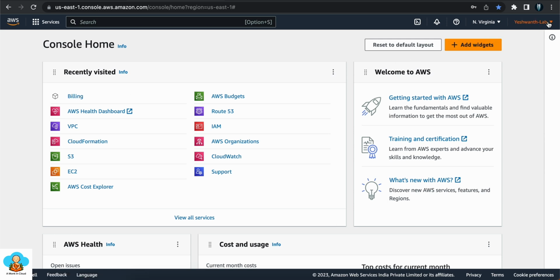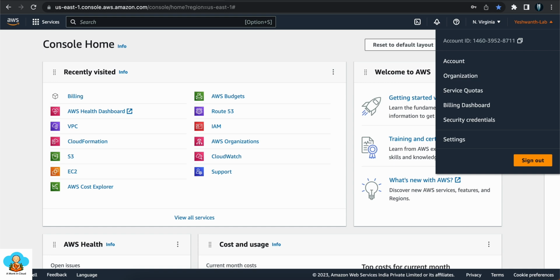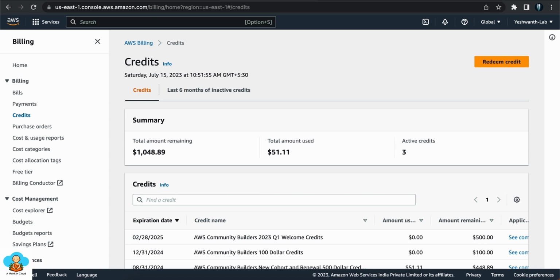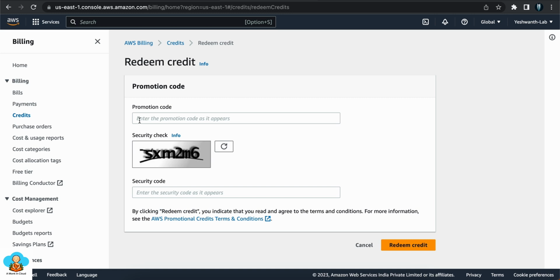Next point is, you can go ahead and open billing here directly, or in the right hand side, you see your account name, and under that, you will see a billing dashboard. So if you click and open that in the new tab, you'll land in this particular page where you can directly click on credits.